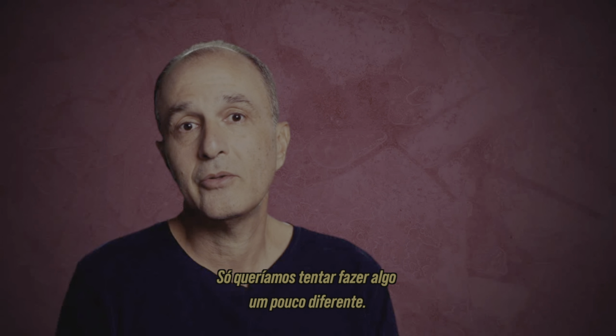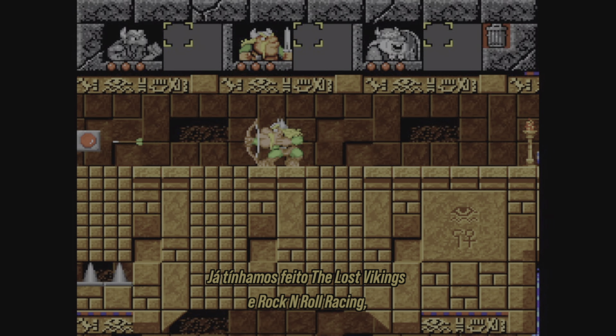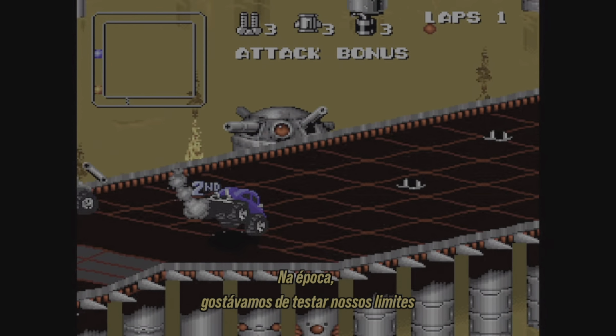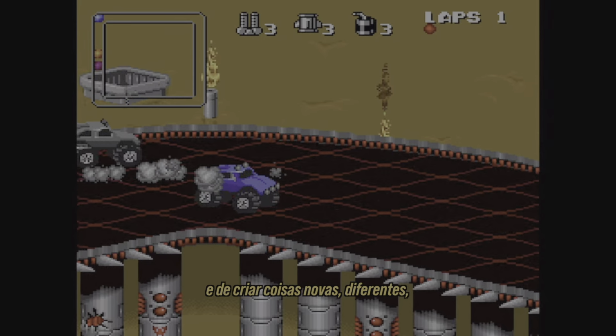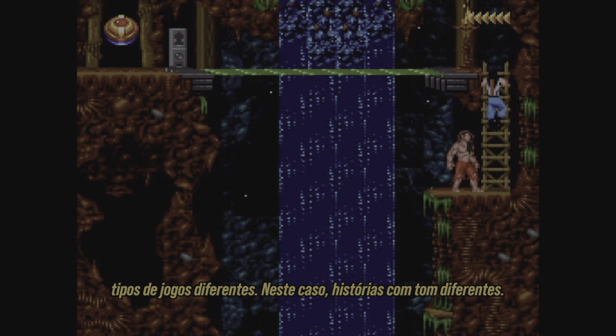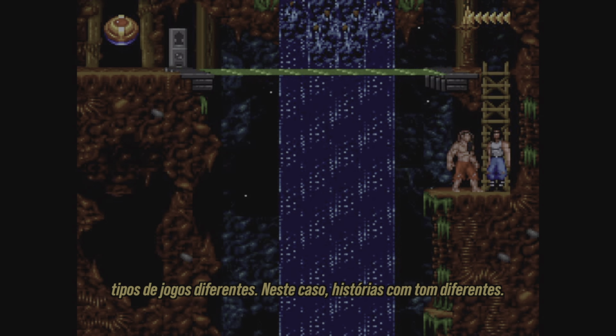We just wanted to try our hand at something a little bit different. We'd done Lost Vikings, we'd done Rock and Roll Racing. Those were both really tongue-in-cheek. Back in those days, we really liked pushing ourselves and liked creating new things, different things. So different game types, in this case, different stories in a different tone.